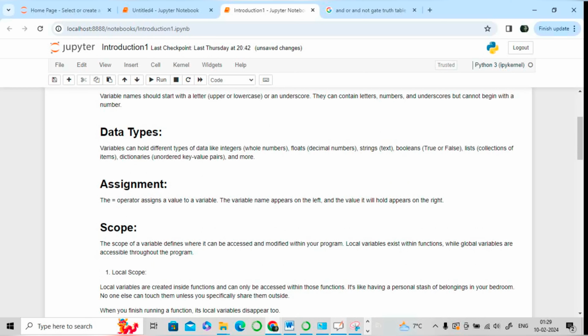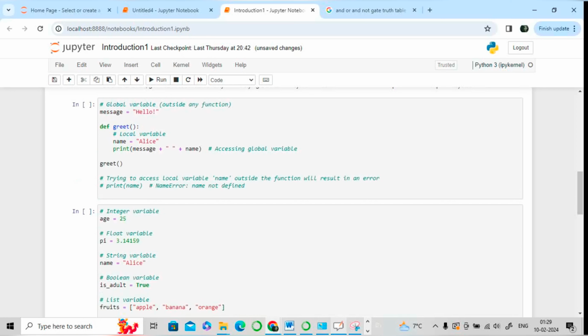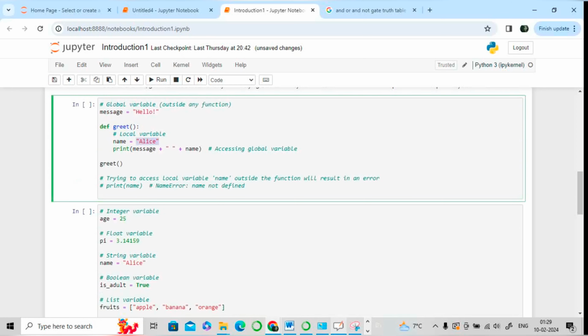Data types. A variable can hold different types of data like integers, whole numbers such as 1 2 3 4, anything. Floats, that means decimals, like 1.0, 1.25, 2.5, anything which has a decimal. String, I already told you, or otherwise I'll tell you. See, this is a string. If you are writing anything in inverted commas, it is called a string.